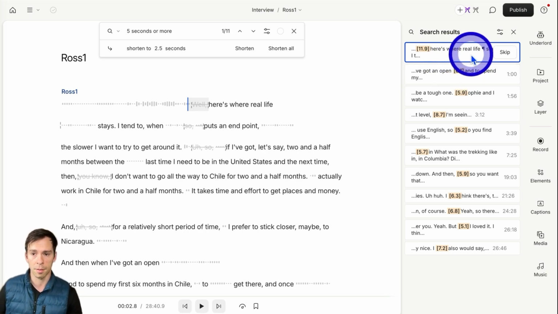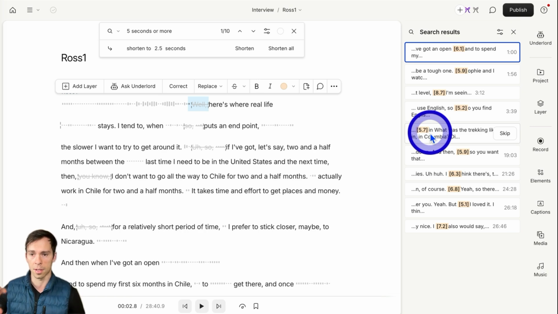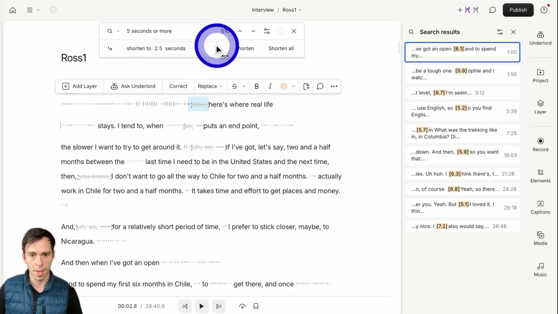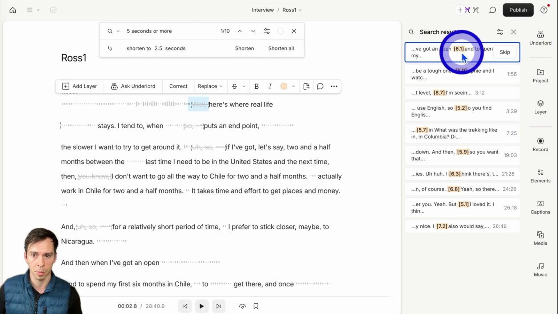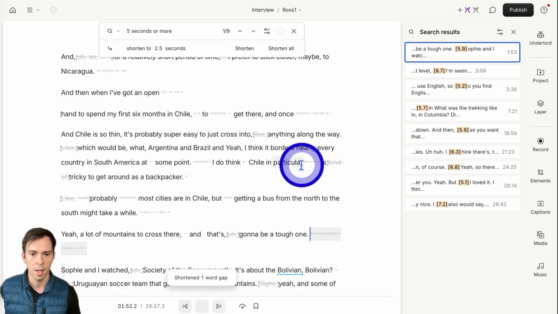If it's not, if you want to keep it, you can hover over the right side and there's this skip button and it'll ignore that particular instance of word gap. And then it goes to the second one. And then if I want to get rid of it, I can click this shorten button. And what that's going to do is shorten that 6.1 second gap. You see the 6.1 in orange. It's going to shorten it to 2.5 seconds. And if I hit shorten, it's going to shorten just this one instance. So I hit shorten, and now it's gone. And it bumps me to the next one.